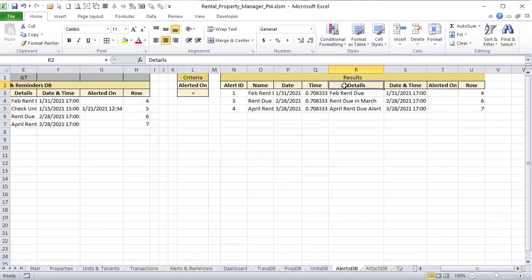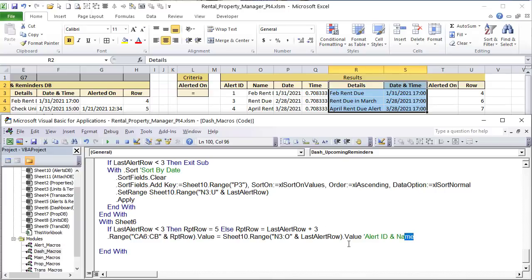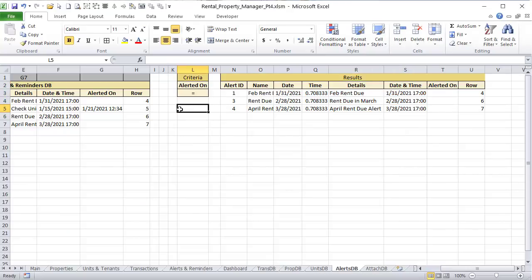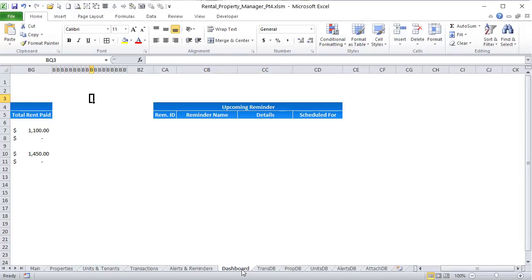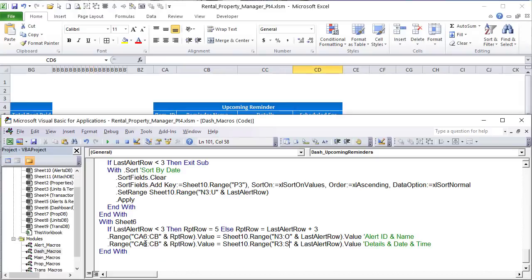Now I want to bring the details and the date and time, R and S. So let's just copy this without the comment, paste it in, and make it updated. In this case, we want the details and the date and time, and that's going to come directly from R through S. And where's it going to go? It's going to go inside our dashboard, directly in CC and CD. So all we need to update is CC and CD.